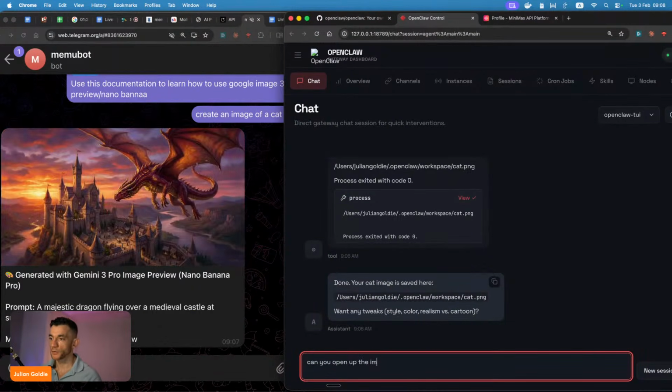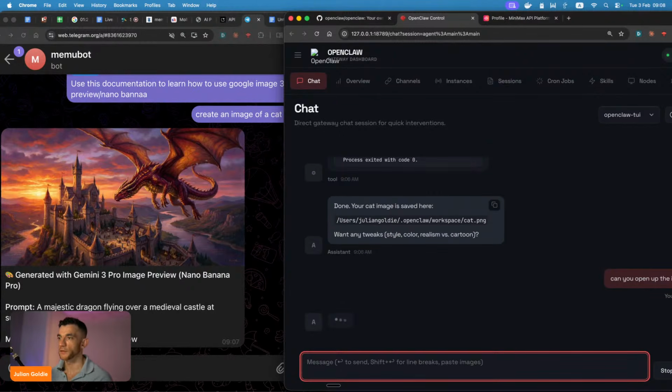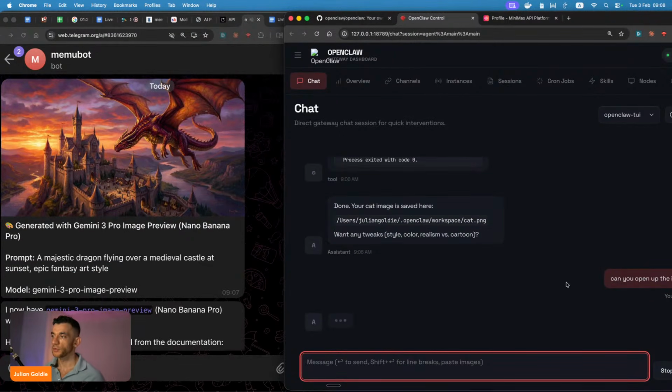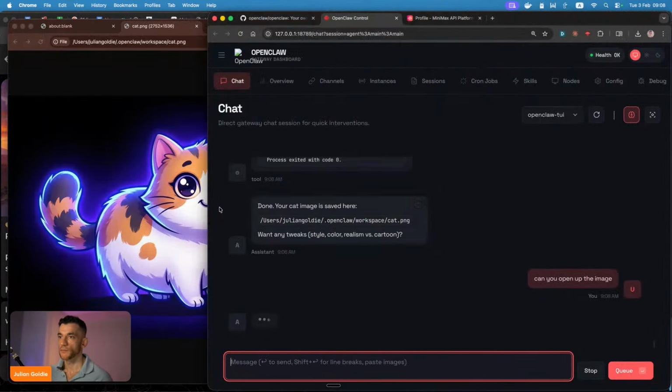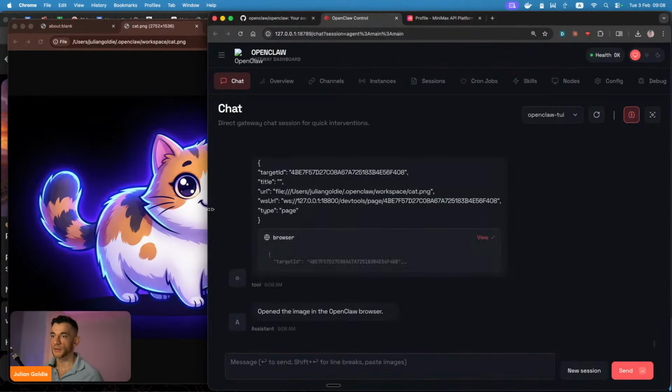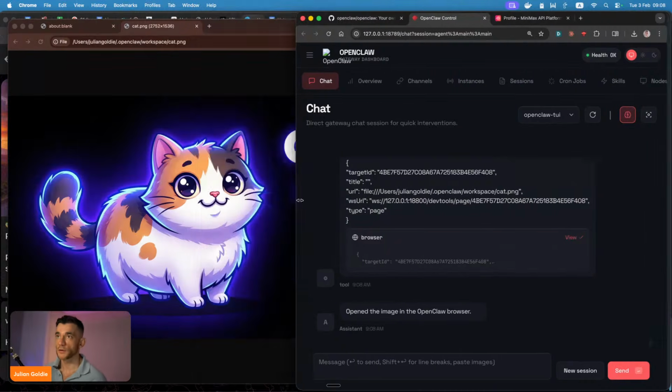Let's say, can you open up the image? So you see it's creating an image, but it doesn't give it to you inside the chat, which is kind of annoying too. I'm going to say, can you open up the image for me? Let's see if it does it. And we've got the image of the cat right there. To be fair, that looks pretty cool.